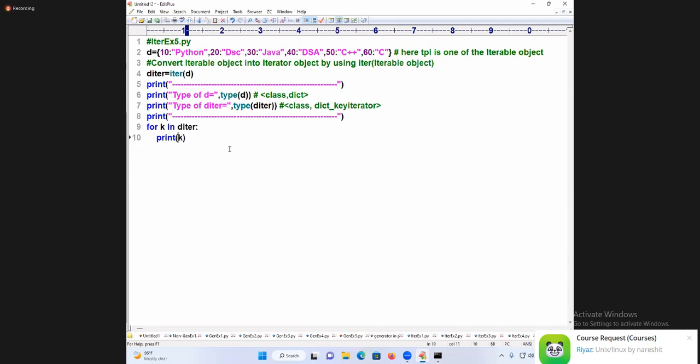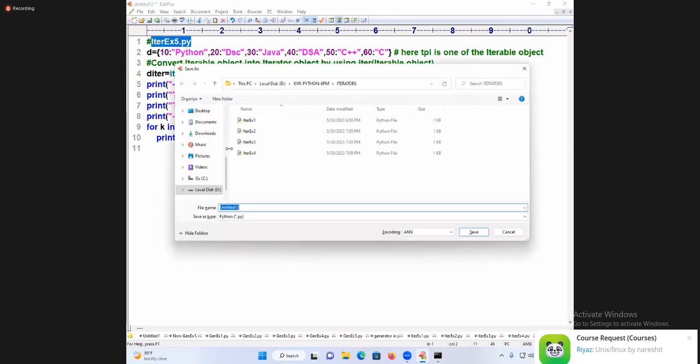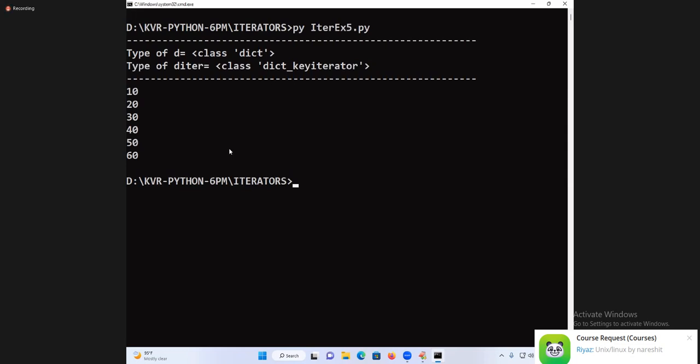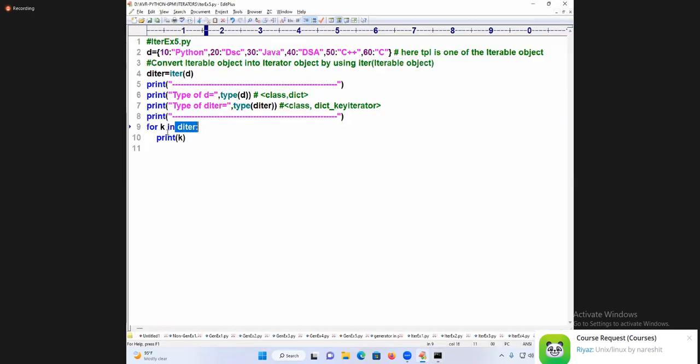Print of what? Next of K also not necessary. No, print of K only. So coming out of that, see, students, did you get the values or not? No need to apply next. I am directly taking D iter and getting that K, printed that K or not? No need to try and except anything because I am getting the value by value only.